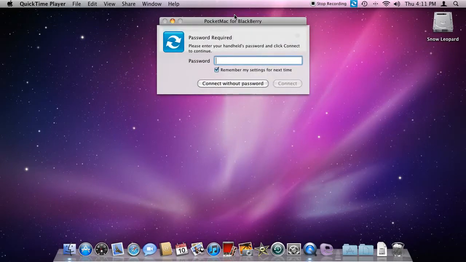Password required. This box is coming up requesting a password on your BlackBerry. If your BlackBerry does not require a password for use, simply disconnect without password. If it does require a password, enter in your password and hit the connect button. There's a little checkbox here, remember my setting for next time. This is so you don't have to keep re-entering your password each time you start the sync, and if there's no password, you won't see this box over and over again. So we're going to check the box that's already checked, connect without password.